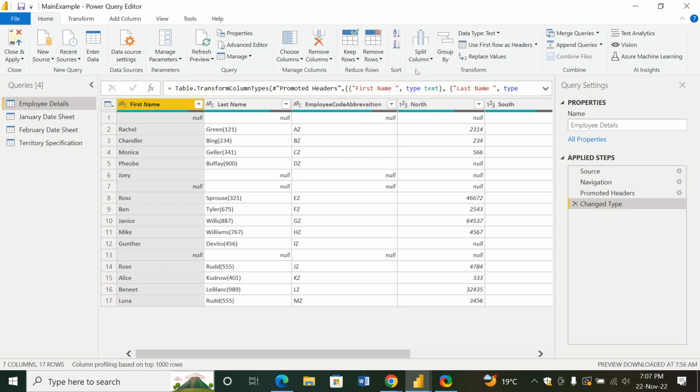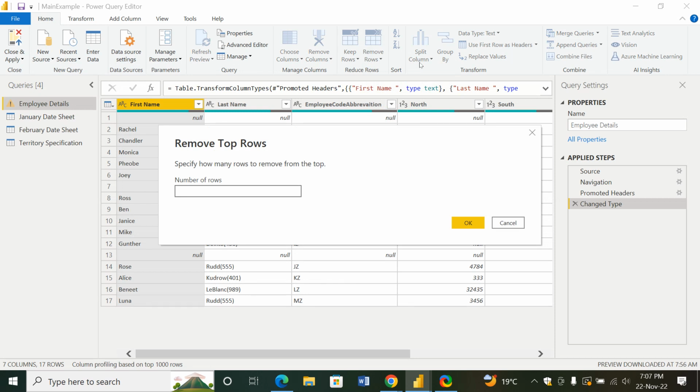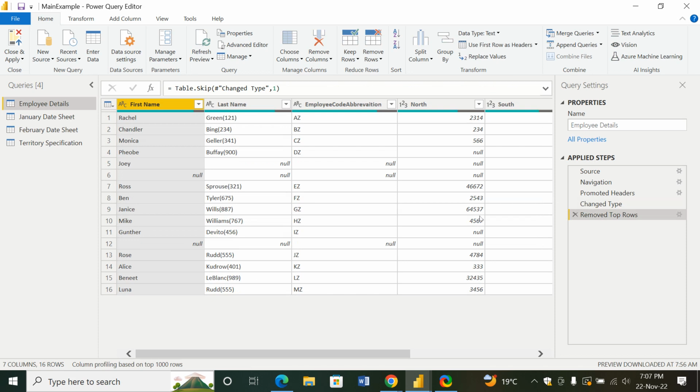So we select that, and it's going to ask you to give the number of rows. How many rows do you want to remove from the top? We want to remove the first row, so we specify the number 1, then select OK. So our first row is gone, and you realize our applied steps has been updated: removed top rows. I hope that is clear. We're just going through the general transformations that can also be easily understood. I hope that is well understood.